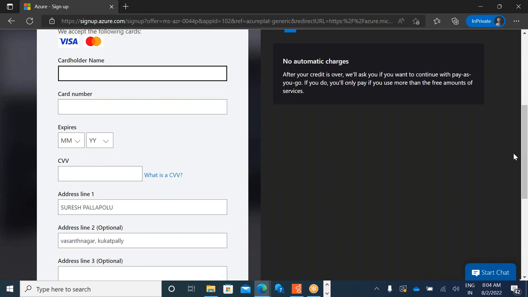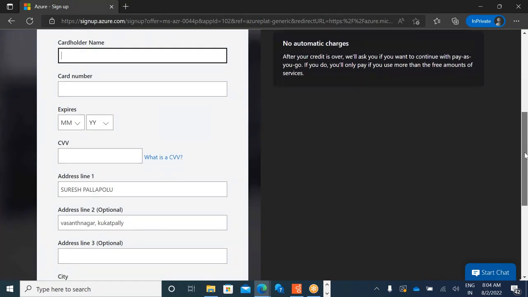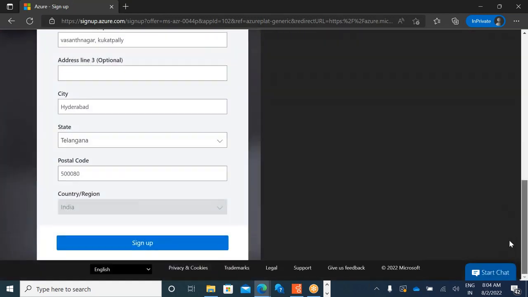Initially they will charge 2 rupees, and they will credit the 2 rupees again after 1 or 2 days. Okay, only 2 rupees they will charge, guys, and they will credit it again. And they will not charge until you go for a pay as you go subscription. Remember this point. Okay, so you can sign up accordingly.